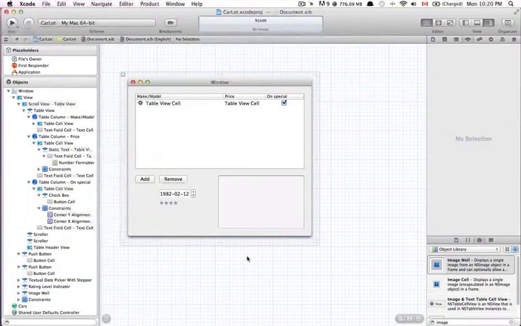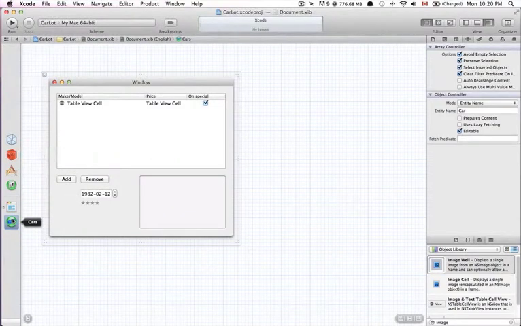So we have the interface and we have the model and we have these cars, and this is an NS array controller which we can reference as cars. Let's make a few bindings now, because, well, now nothing would work. This is just an empty interface. It's not connected to my model in any way.